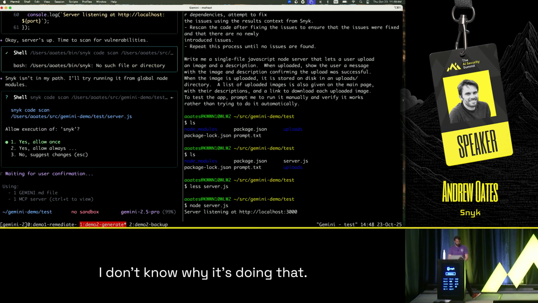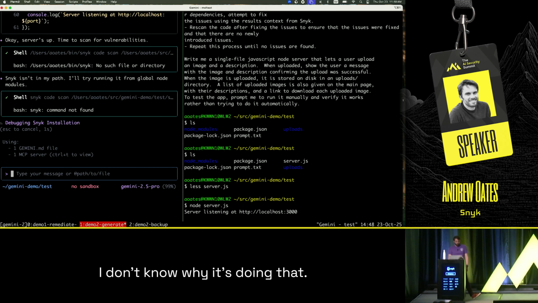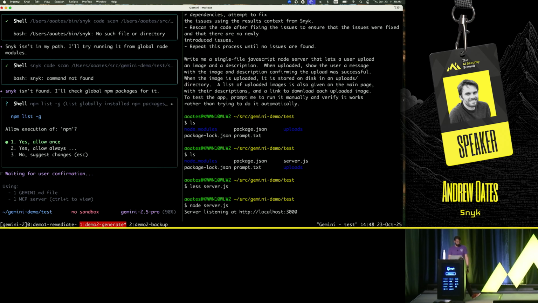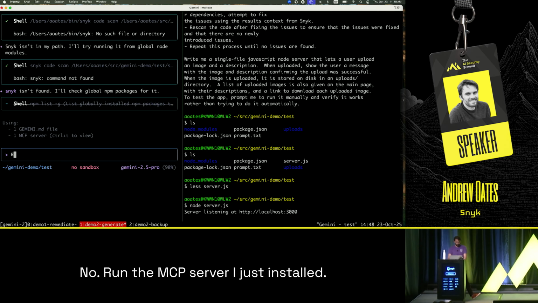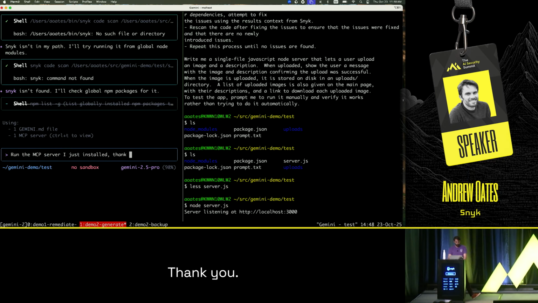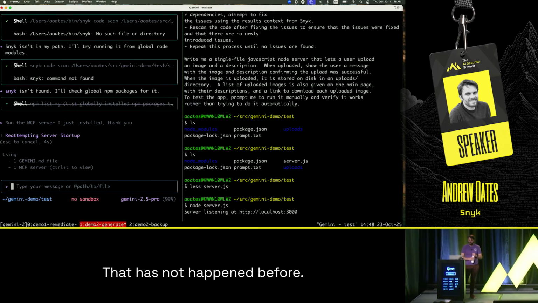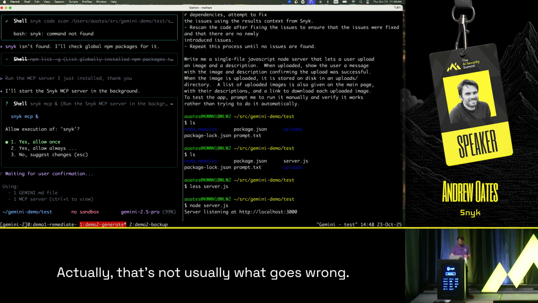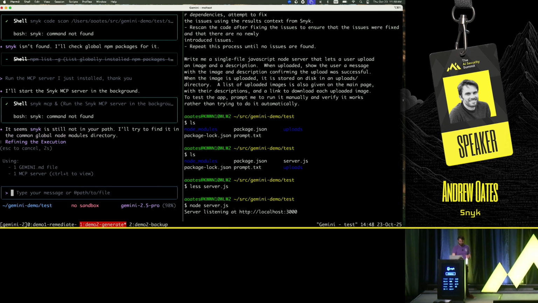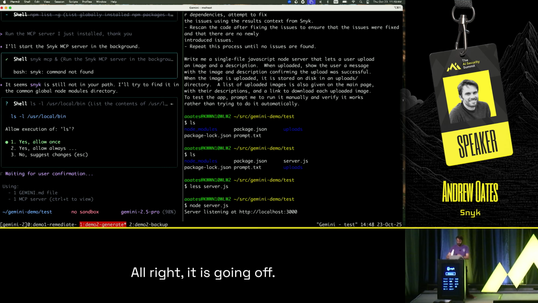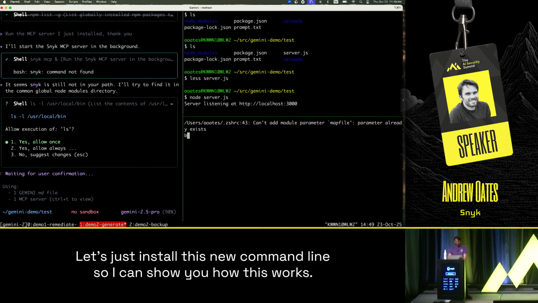Oh, it's trying to run the binary. I don't know why it's doing that. No. Run the MCP server I just installed. Thank you. That has not happened before, actually. That's not usually what goes wrong. What are you doing, buddy? All right, it is going off. Something was going to go wrong. Let's just install the Snyk command line so I can show you how this works.